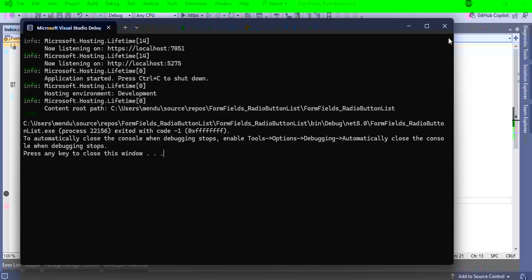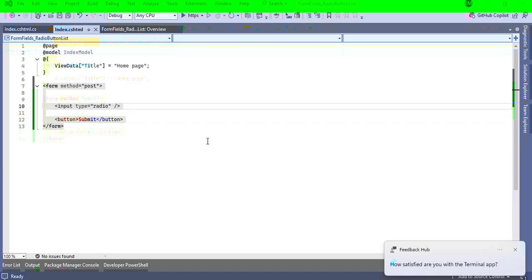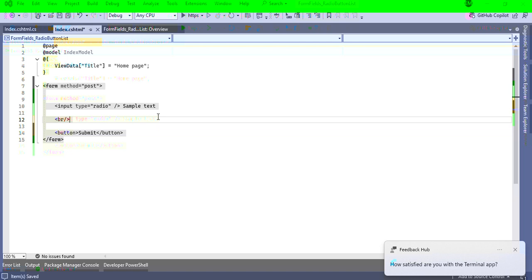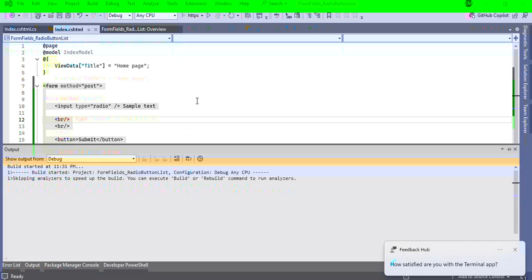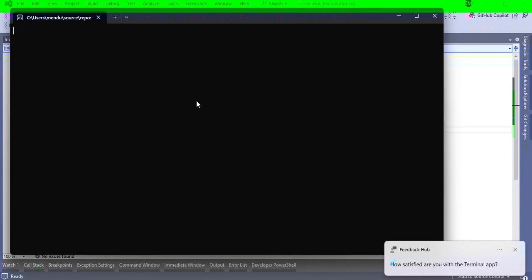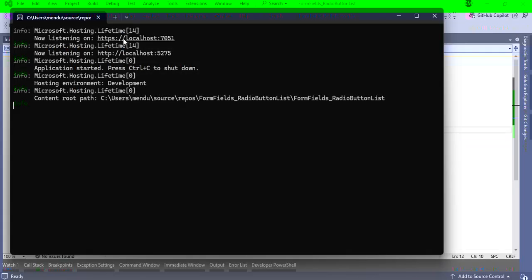So let's close it and go back to our design. Currently I did not add any text, so you can say sample text as a label. I'm just putting a breakpoint so that the submit button will go a little further. Okay, let me run now. So I see a sample text and a retrieve button here. In this video we are focusing on the list.